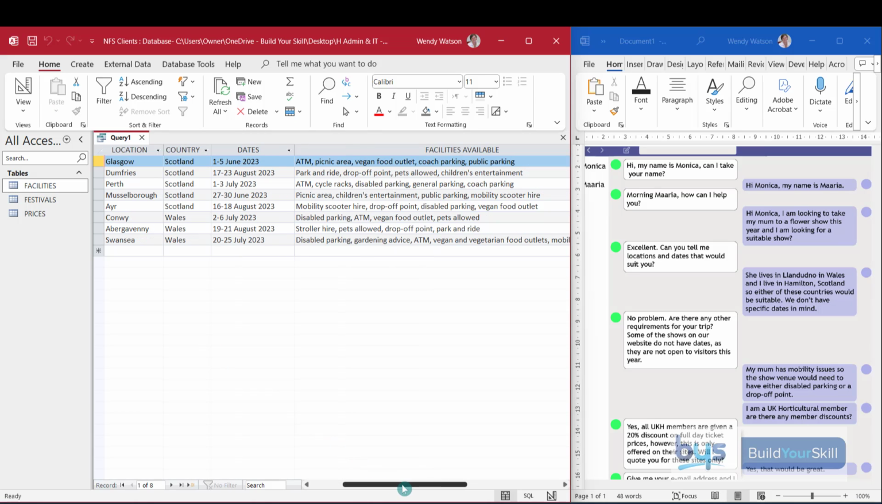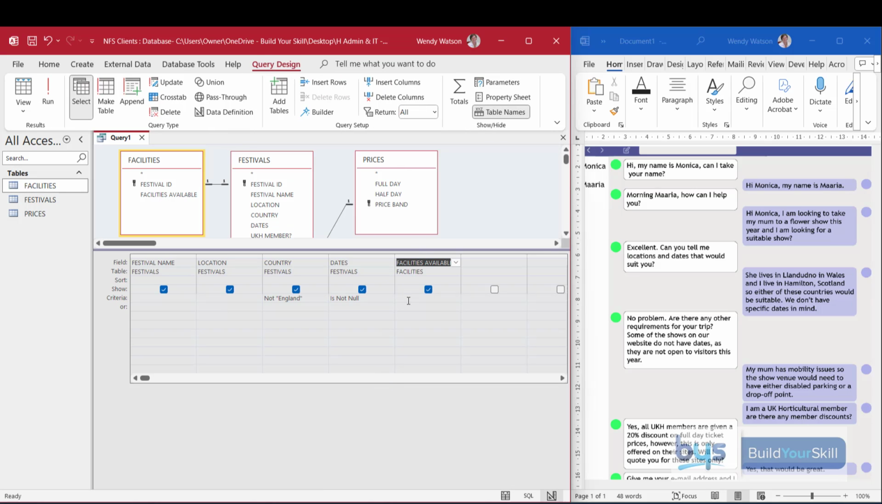And you can see here that there's a whole list of facilities, and disabled parking is sometimes sitting in the middle of the list, and sometimes it's at the beginning. And we've also got the drop-off point at various parts of the information. So how do we only find disabled parking or drop-off point? Well, back into design view, and for facilities available, we are going to use the wild card.